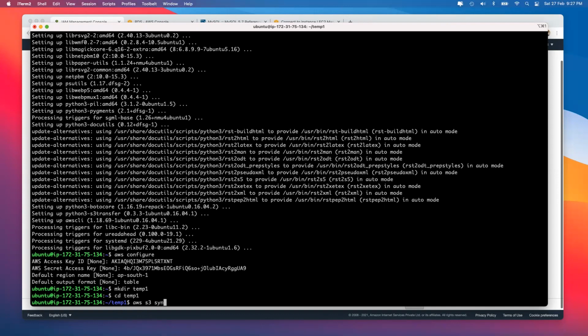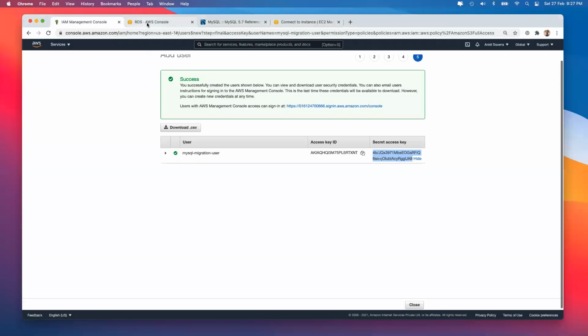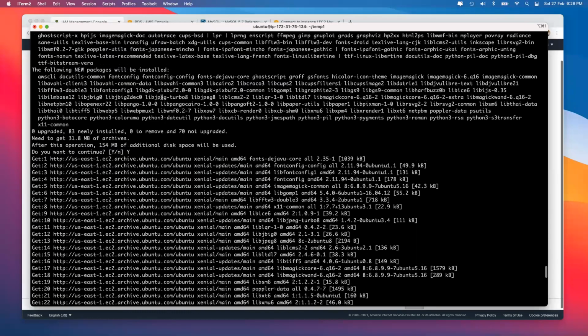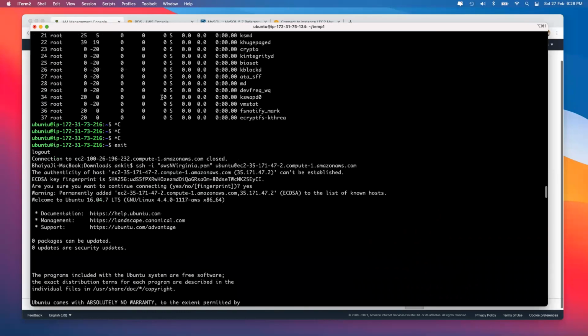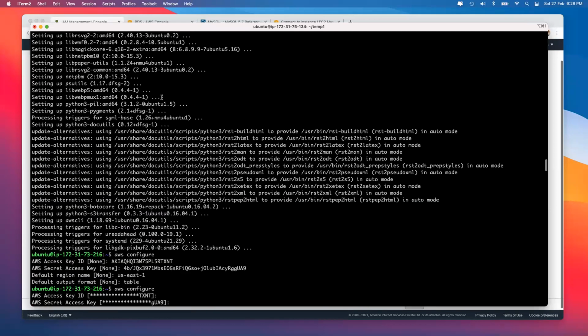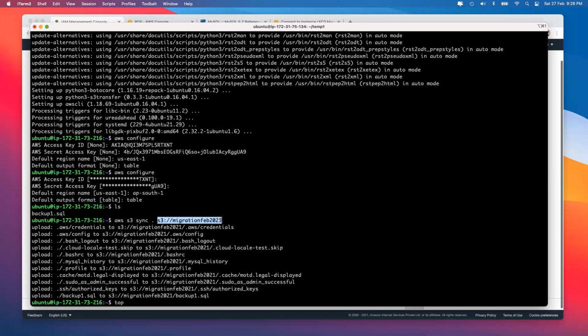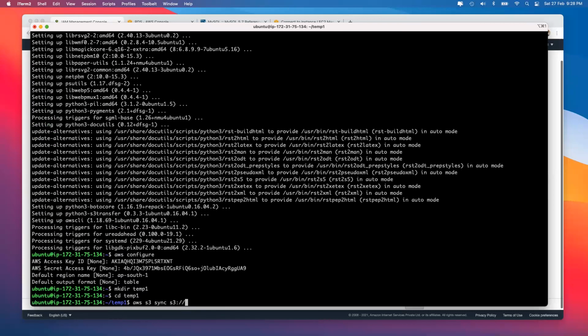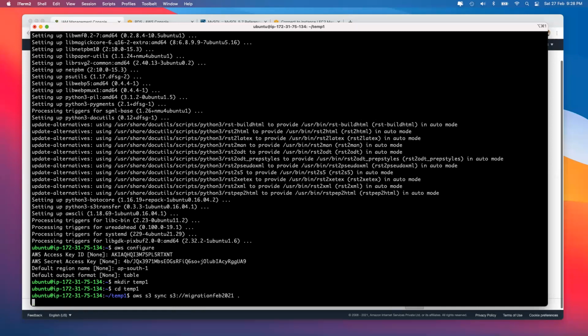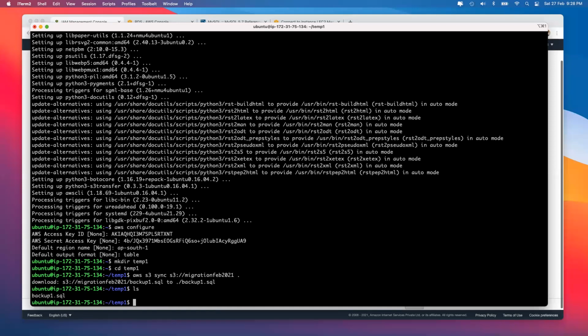For that, AWS S3 sync and s3:// and my bucket name, which should be somewhere over here. This one. Let's sync from this bucket to my local right now. And if everything is good, in that case, I should see my backup1.sql file coming up over here.